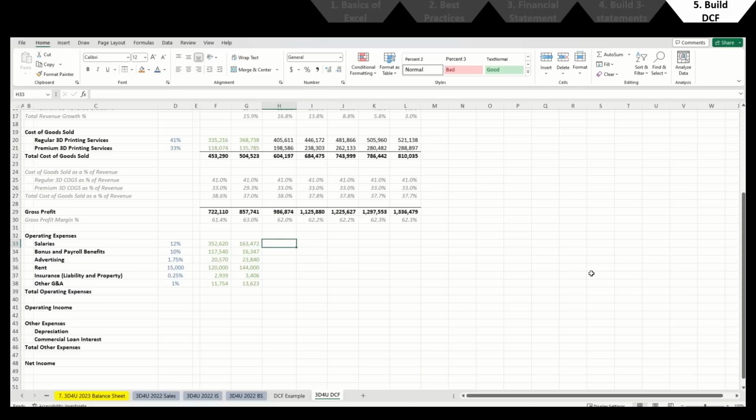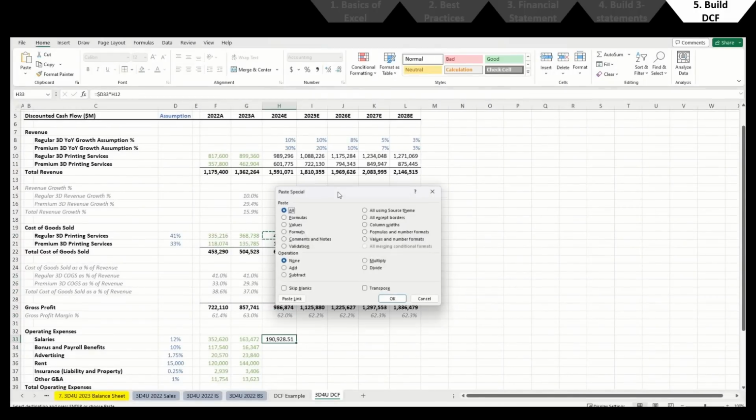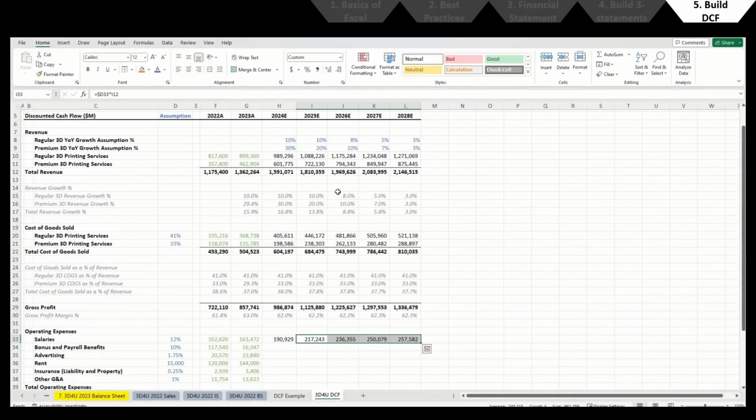For the salaries, let's type equals, highlight the 12% assumption, press the F4 key on your keyboard 3 times to lock the column, multiplied by the total revenue, and let's lock the row of the revenue by pressing the F4 key twice, hit enter, and adjust the format as necessary. Copy this cell and paste it to all the cells except rent.